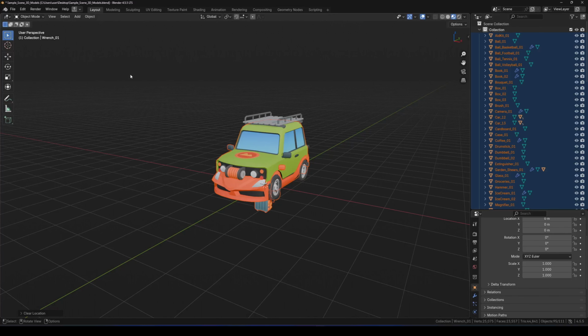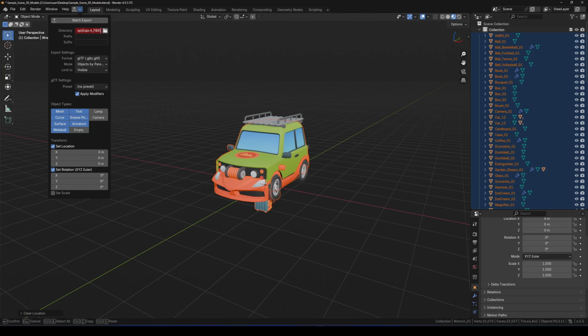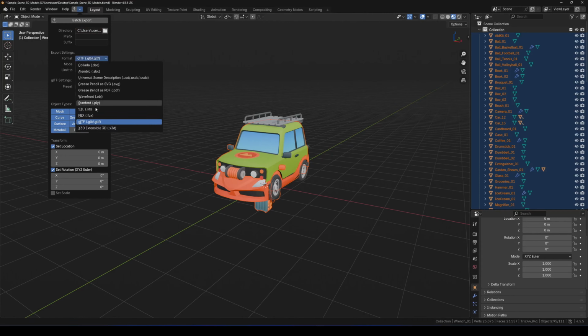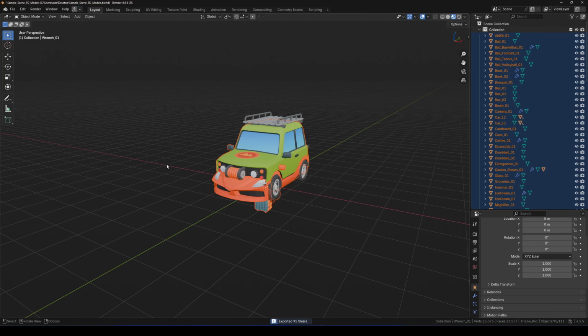Next, open the Super Batch Export window and choose the path for saving the files. Format, FBX, Mode, Objects by Parents, Limit to, Selected. In the preset list, select the preset that we created earlier. Then press Batch Export. All our objects are exported.